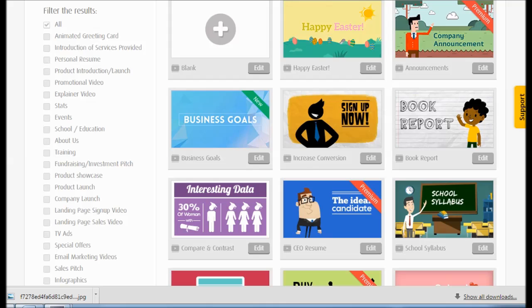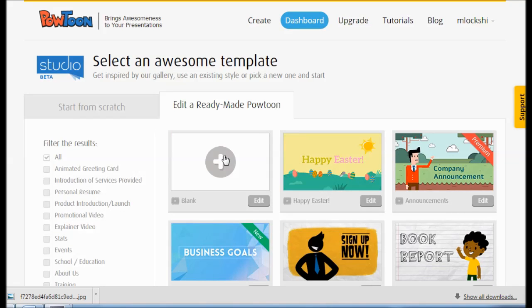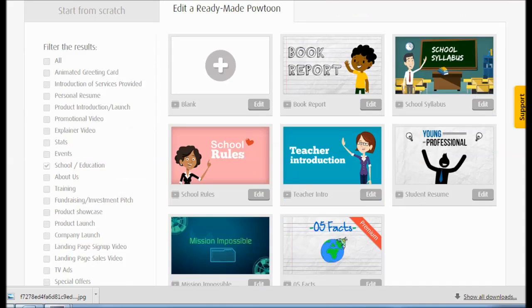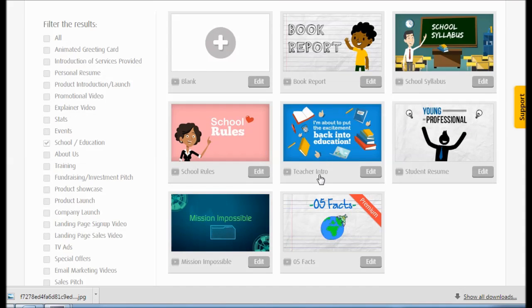You can also create your own from scratch or filter the results of what they have by different categories to see specific styles that you could use. Here you have a syllabus, you have a teacher introduction, and you have a quick 5 facts.